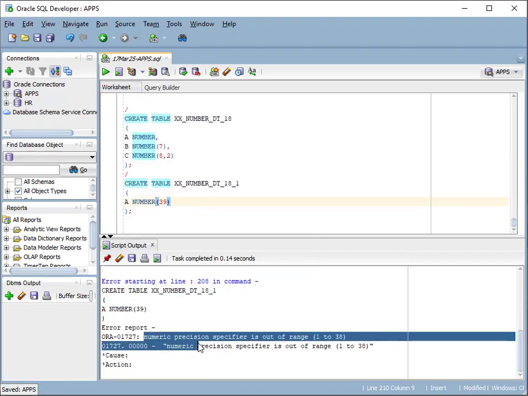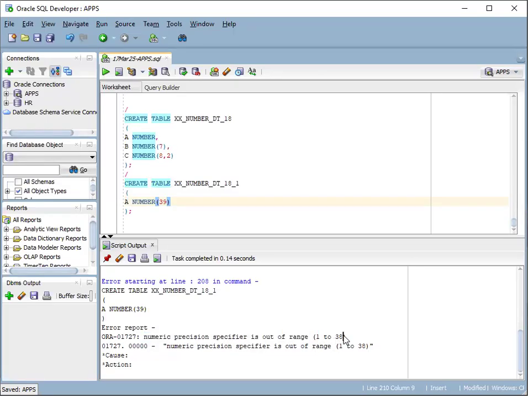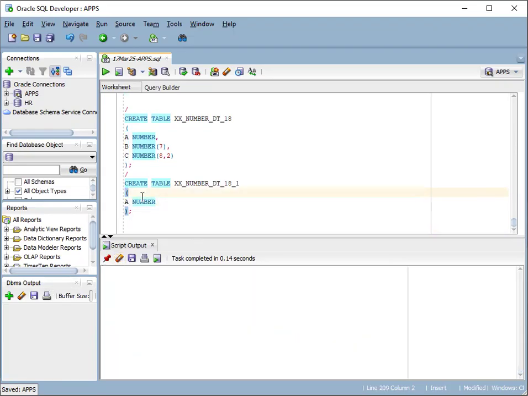What is the error here? Numeric precision specifier is out of range. It should be 1 to 38 only. That means the number data type allows a maximum of 38 characters only. Without this size, if I try to create, it will create the table without any problem. But when you mention the size, it should not cross 38 characters.